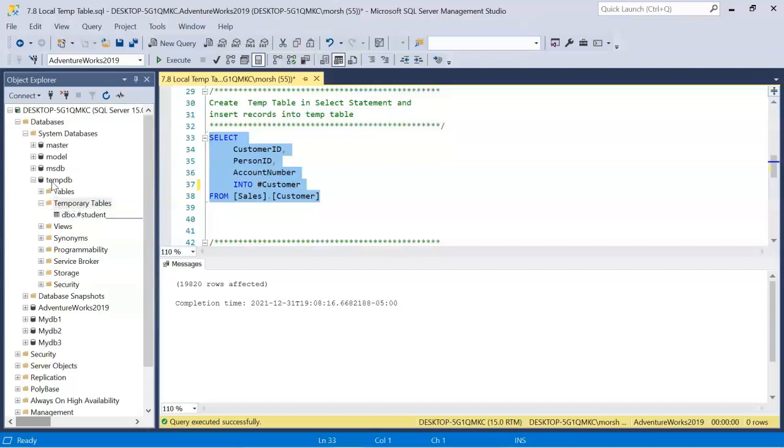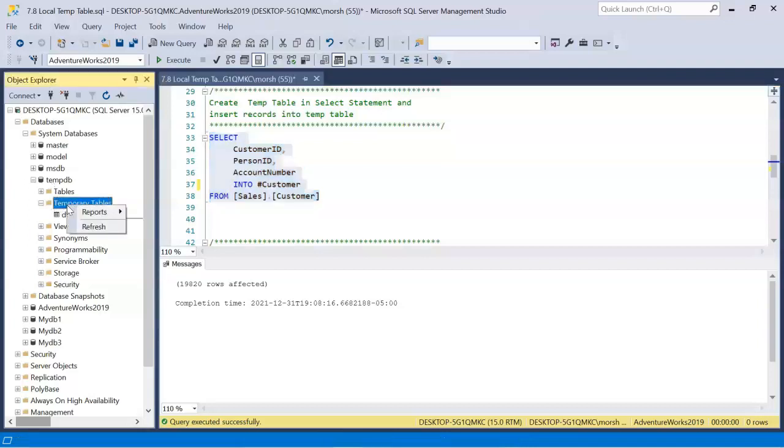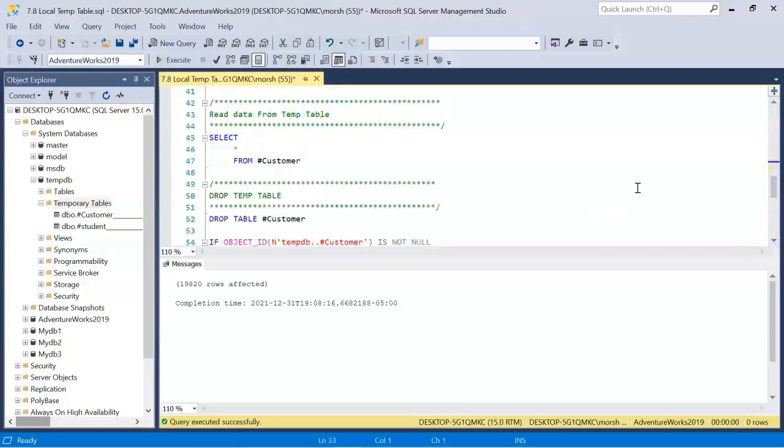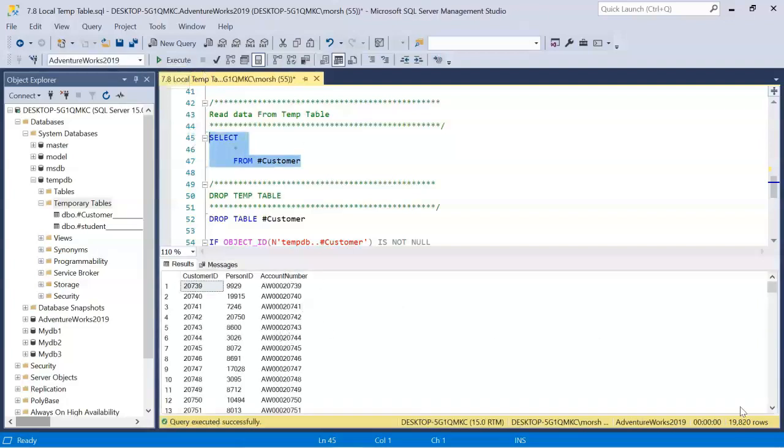Navigate to TempDB, navigate to Temporary Tables, right click on it, click refresh. As you can see, the dbo.#customer table has been created. All right. Now we would like to read data from the local temporary table customer. So how can we do this? As you can see, SELECT * FROM #customer. This is the local temporary table. Let's select this part, execute. As you can see, we have 19,820 rows returned from the local temporary table customer.